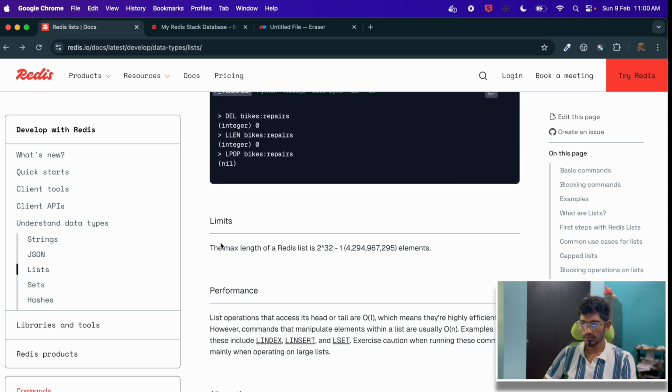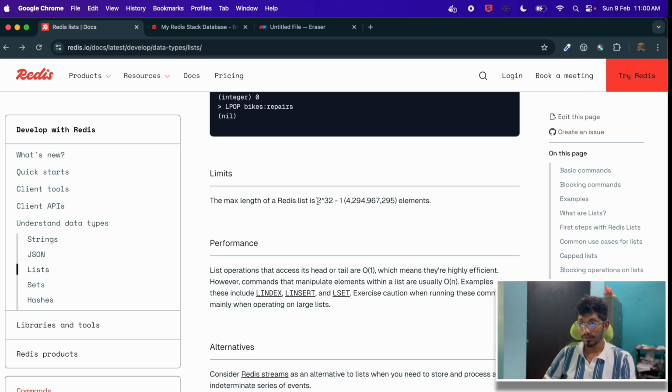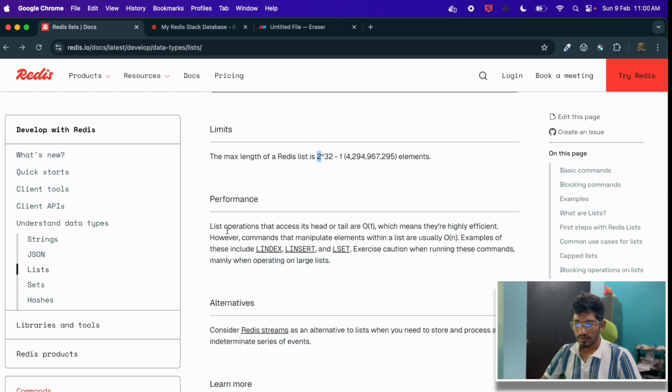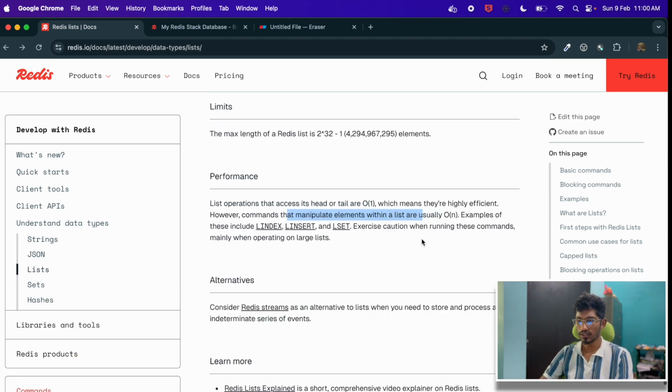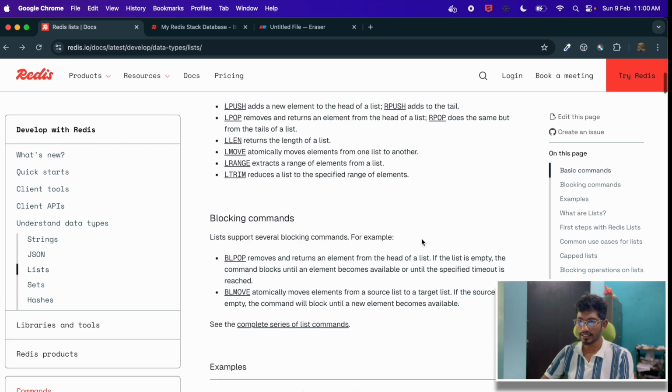So that was about the list in Redis, and the maximum length is 2 to the power 32 minus 1, which is huge. It's a huge number of elements that you can store in a Redis list. If you talk about the performance, list operations that access the head or tail are O(1), obviously, because you have a head pointer and a tail pointer. Using that, you can directly access those elements. It's a linked list, right? You know about linked lists, how they work. However, the commands that manipulate elements within a list are usually O(n) because you have to traverse the entire linked list. So that's how the linked list in a Redis list works. So that was about the third data type.